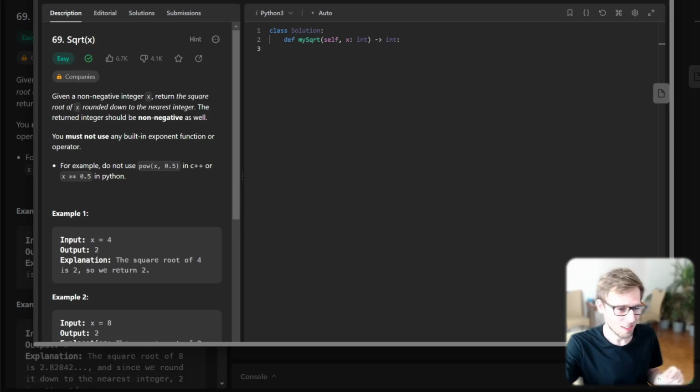Today we have a very interesting coding problem on our hands. So it's simple, but it's tricky because of the constraints. We are tasked to find the square root of a non-negative integer x without using any built-in exponent function or operator. Yes, you heard it right. So let's try to solve it.